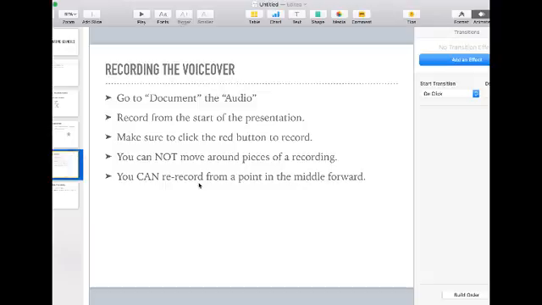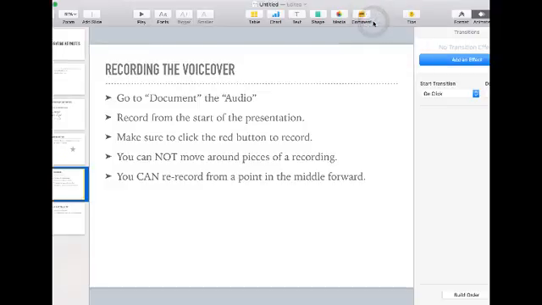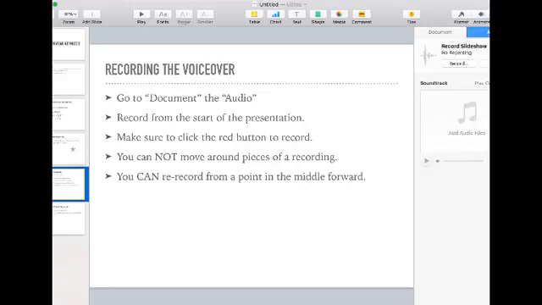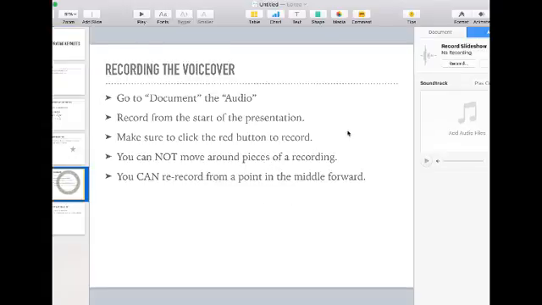Last, we're going to look at how to record the voiceover. To record the voiceover in Keynote, you want to go to the Document tab on the far top right-hand side, and then select Audio from within there. Make sure that you're at the beginning of your presentation, and then click on the Record button. I'm going to record from this slide just to show you what it looks like.